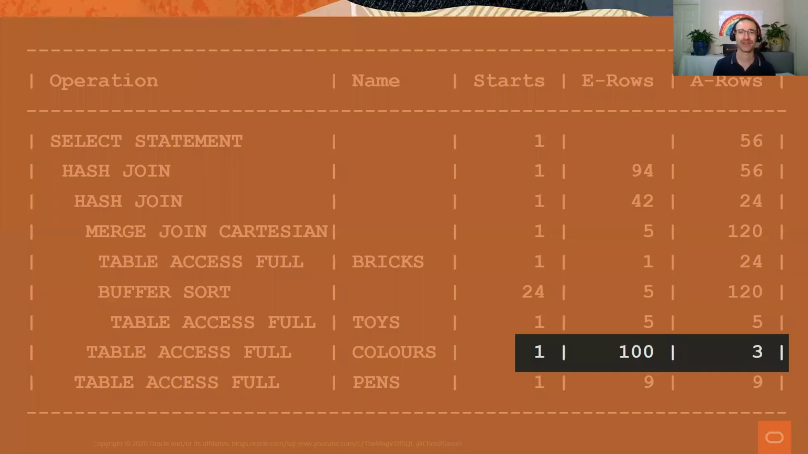Finally, we can see we've got another misestimate here. We're estimating 100 rows from the colors table, but getting just 3. So again, we're out by an order of magnitude or more in this case. So we've got a couple of tables with incorrect row estimates. What do we do about this? How do we go about improving them?